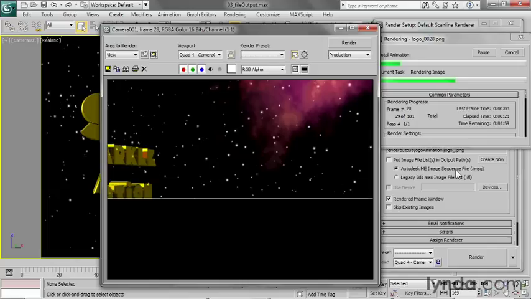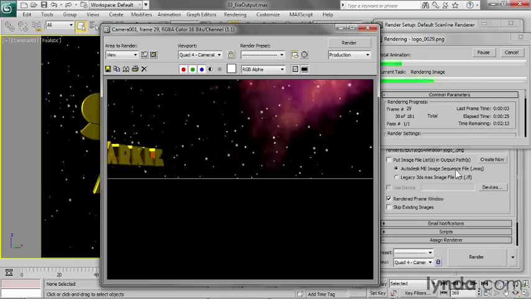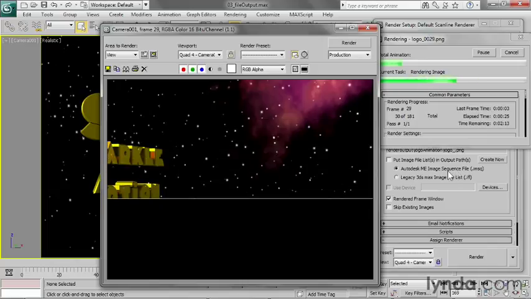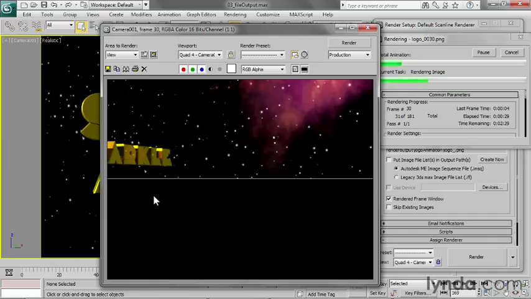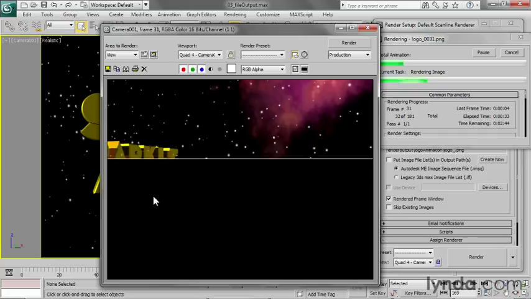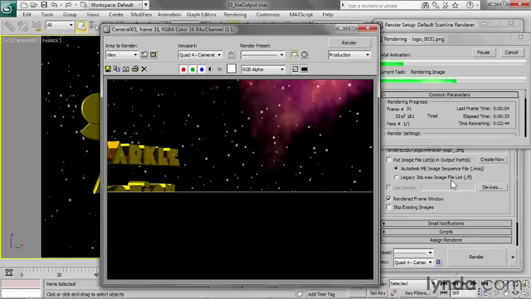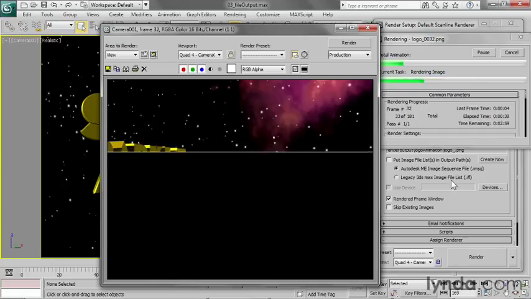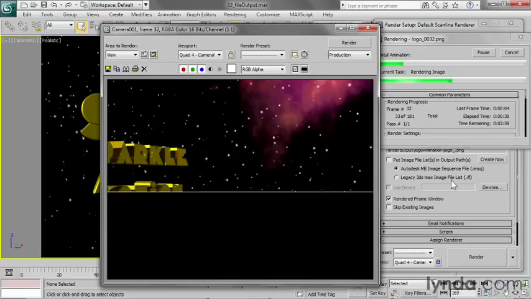As we go forward, you'll see that each frame is taking longer to render because 3ds Max is calculating these ray traced reflections on the logo. In my tests with this, it took about 20 minutes to render on my machine here at lynda.com, but this is a pretty fast machine, so your mileage may vary.